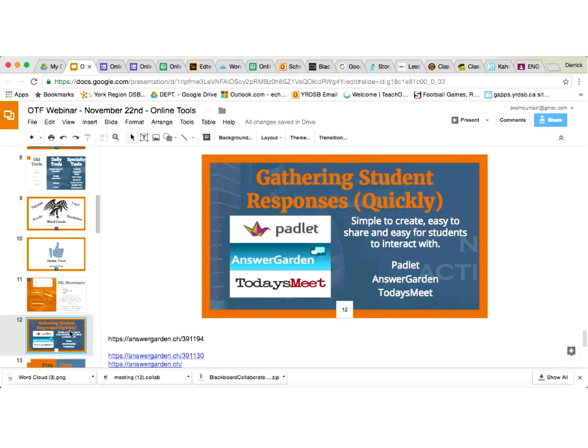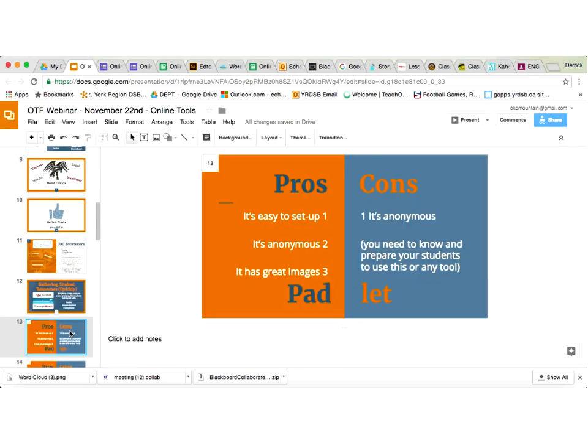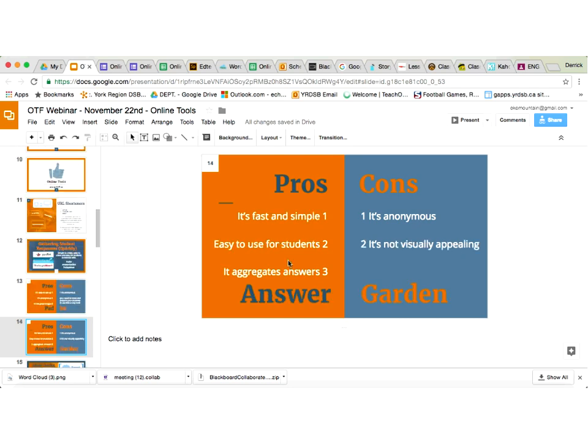So in terms of my little evaluation, for Padlet: easy to set up, it's anonymous, the background images I love, and if you don't like the ones they have, and I don't know why you wouldn't, because they're amazing, you can actually find your own images and put them on there. And then not necessarily a con, I think it's both a pro and a con, it can be an anonymous tool. And the same thing applies for Answergarden.